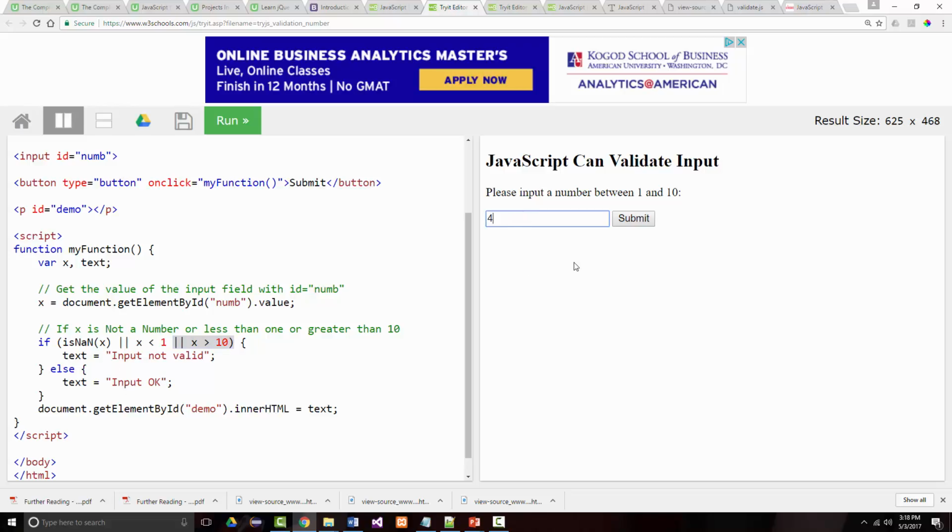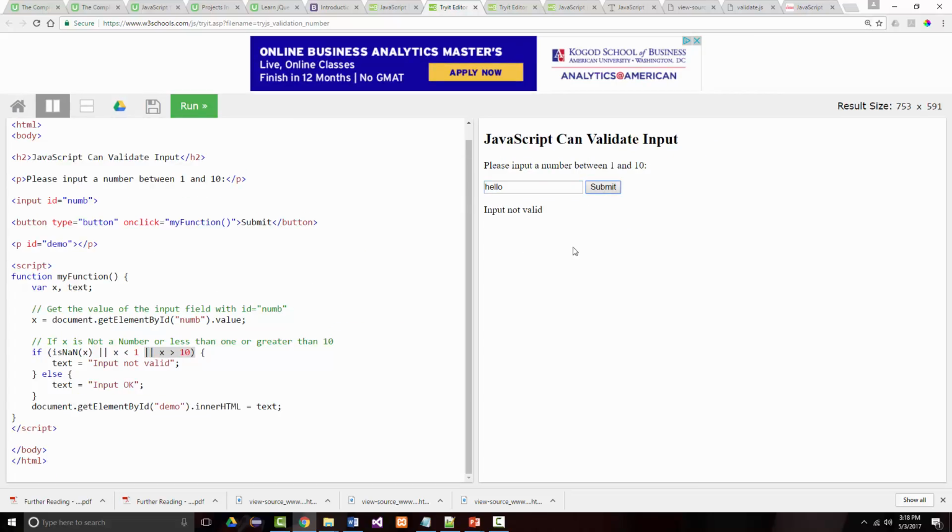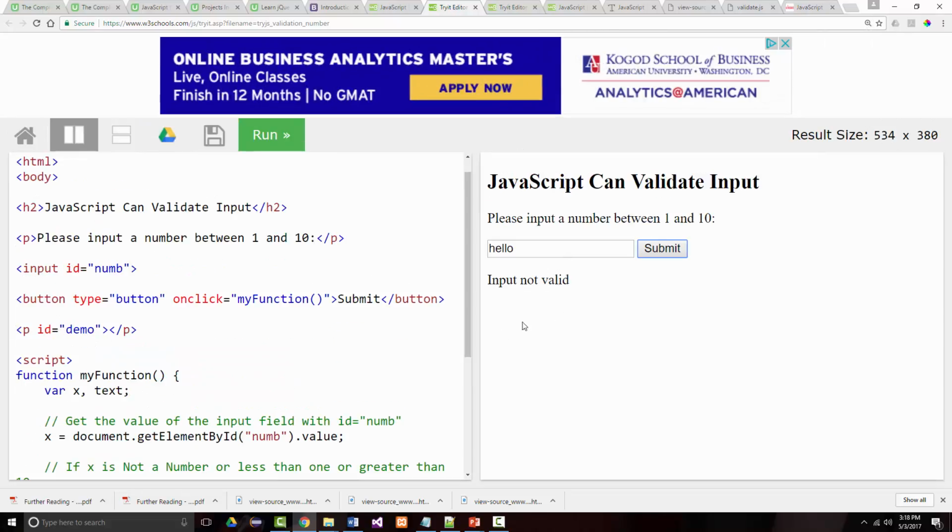So if I put in 4, input OK. But if I put in 44, and I click submit, input not valid. If I leave it blank, input not valid. 6, input valid. Hello, input not valid. So hopefully looking at that, it makes some sense to you as far as what's going on in there.